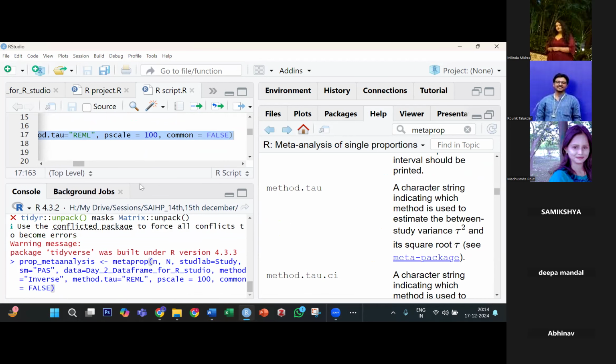You guys write the command. Yes, sir. Try to write the command without looking at the screen.